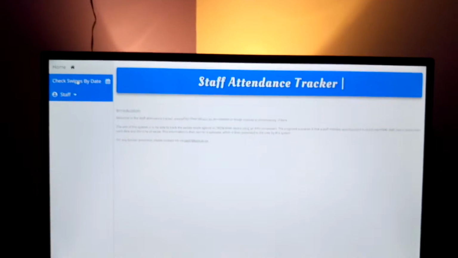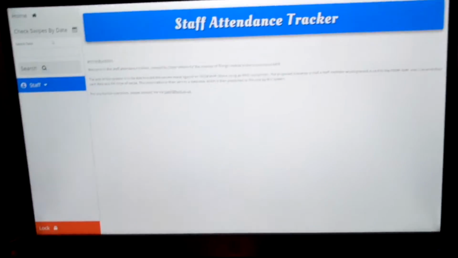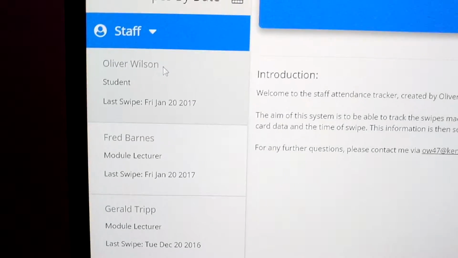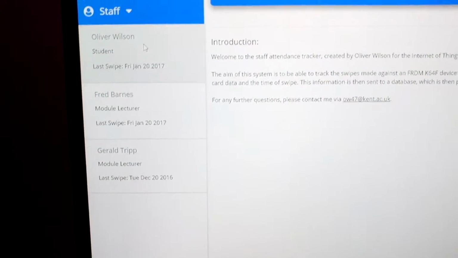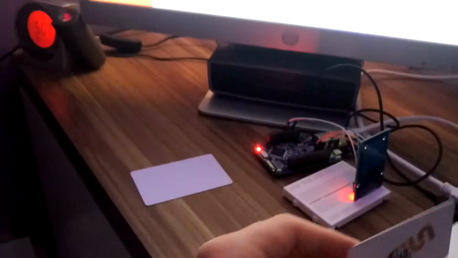I'm going to quickly show you the system working, so I will get that going. If you want to see how this works, watch the first video. Now, I believe this is Fred's card. Oh, sorry, I didn't discuss. I've made one like staff, and I've linked the cards to the staff or people, whatever you want to call them. I've made myself, Fred and Gerald, because they're all relevant to the module. I'm going to scan the card. Here we go, successful swipe.